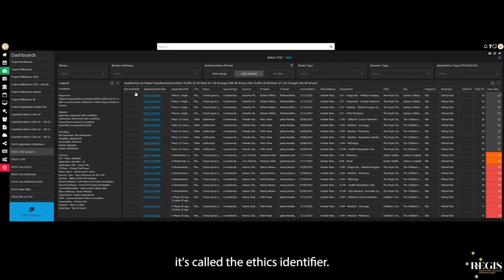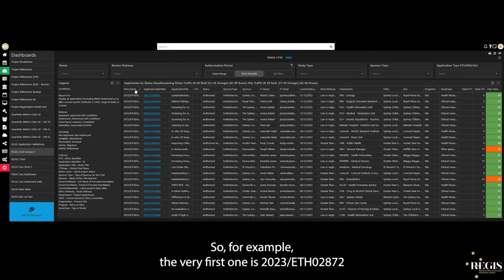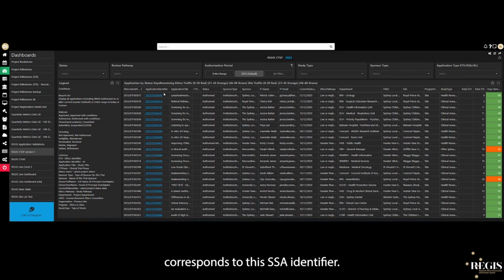It's called the ethics identifier. For any site applications that have been included in this particular table, if there's an ethics identifier in this column, I'll show you here. For example, the very first one, 2023 ETH 02872, corresponds to this SSA identifier.